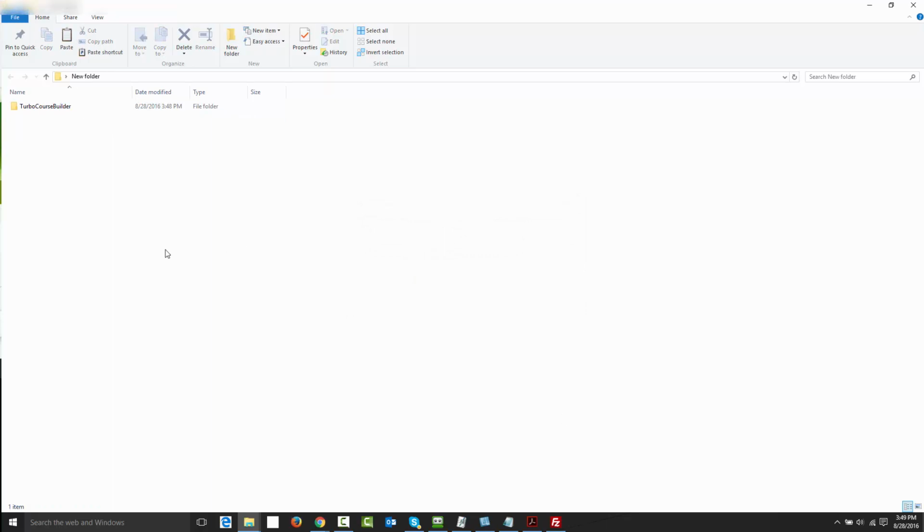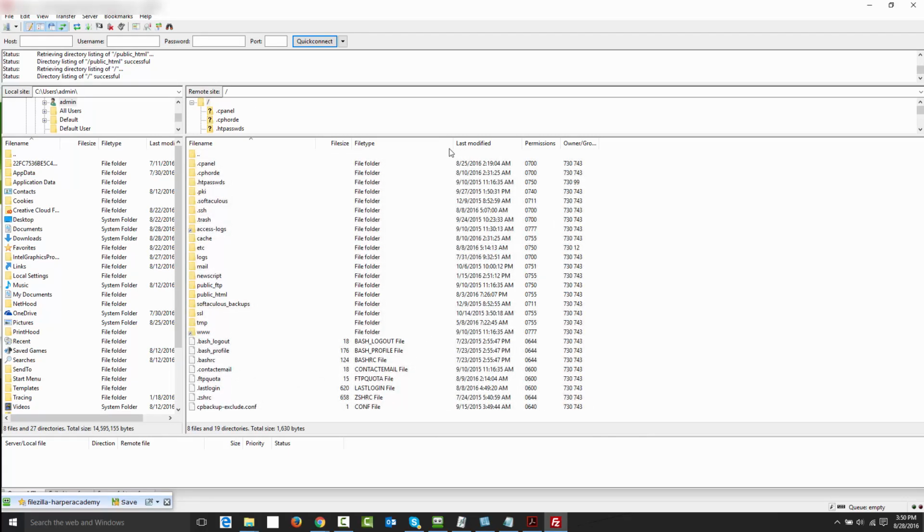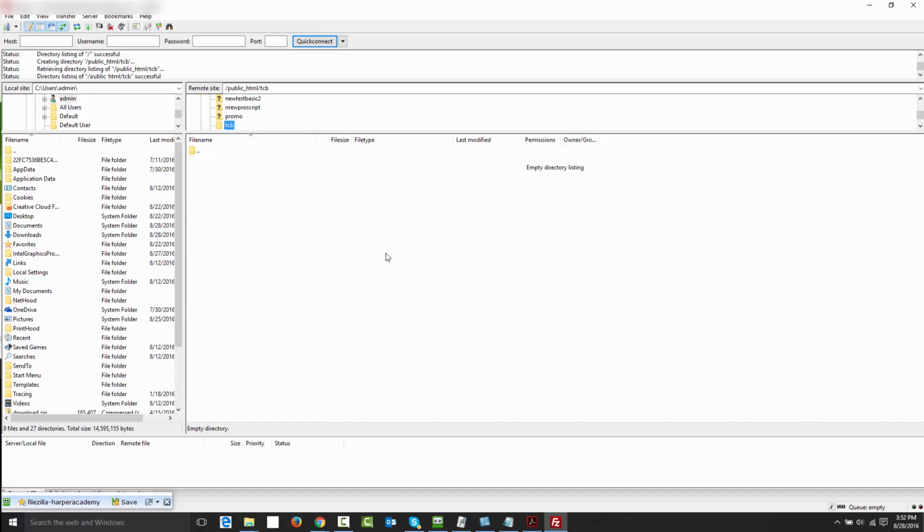Now you'll want to open up your website where you're going to have Turbo Course Builder, and open the public HTML folder. You'll notice the public HTML folder here. Obviously there's some other information in here, but we're going to double click this link, and that's going to open up our public HTML folder. You're then going to want to create a folder. I just created one inside of that directory called TCB, and this is where I'm going to put all of those files that I opened up inside of Turbo Course Builder.